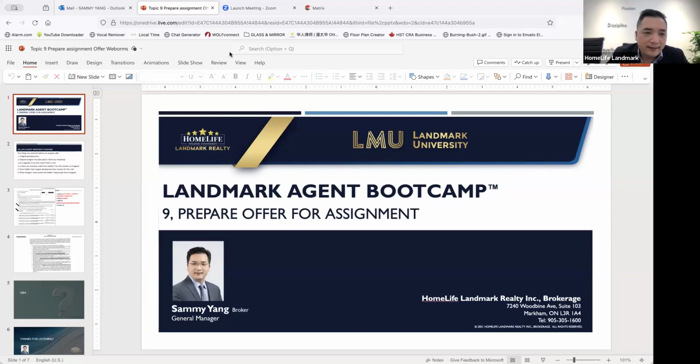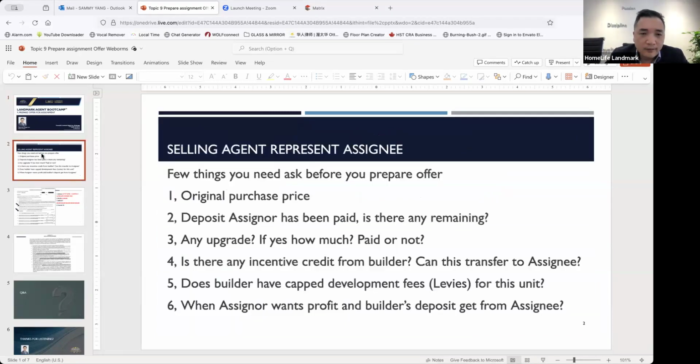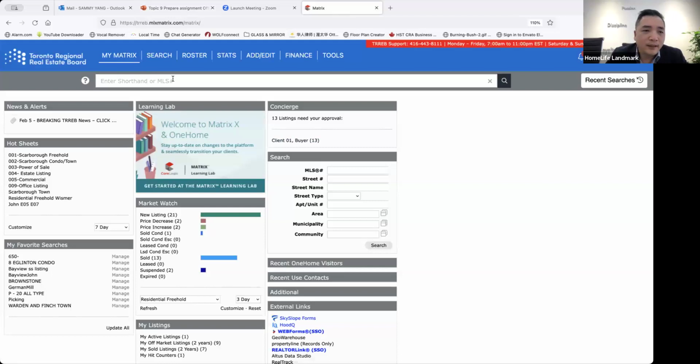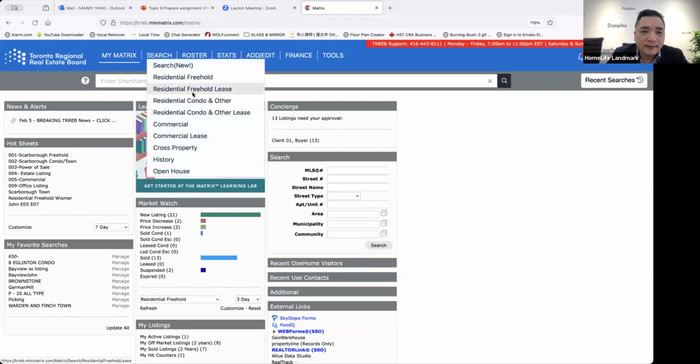Okay, let's start. As a buyer agent, we can easily find some assignment sales if the resale market is really hot. First, I'll take 3 to 5 minutes to see how to find assignment sales. One way is from the Toronto MLS. That is not 100%, but at least we can find some listings from Toronto MLS.